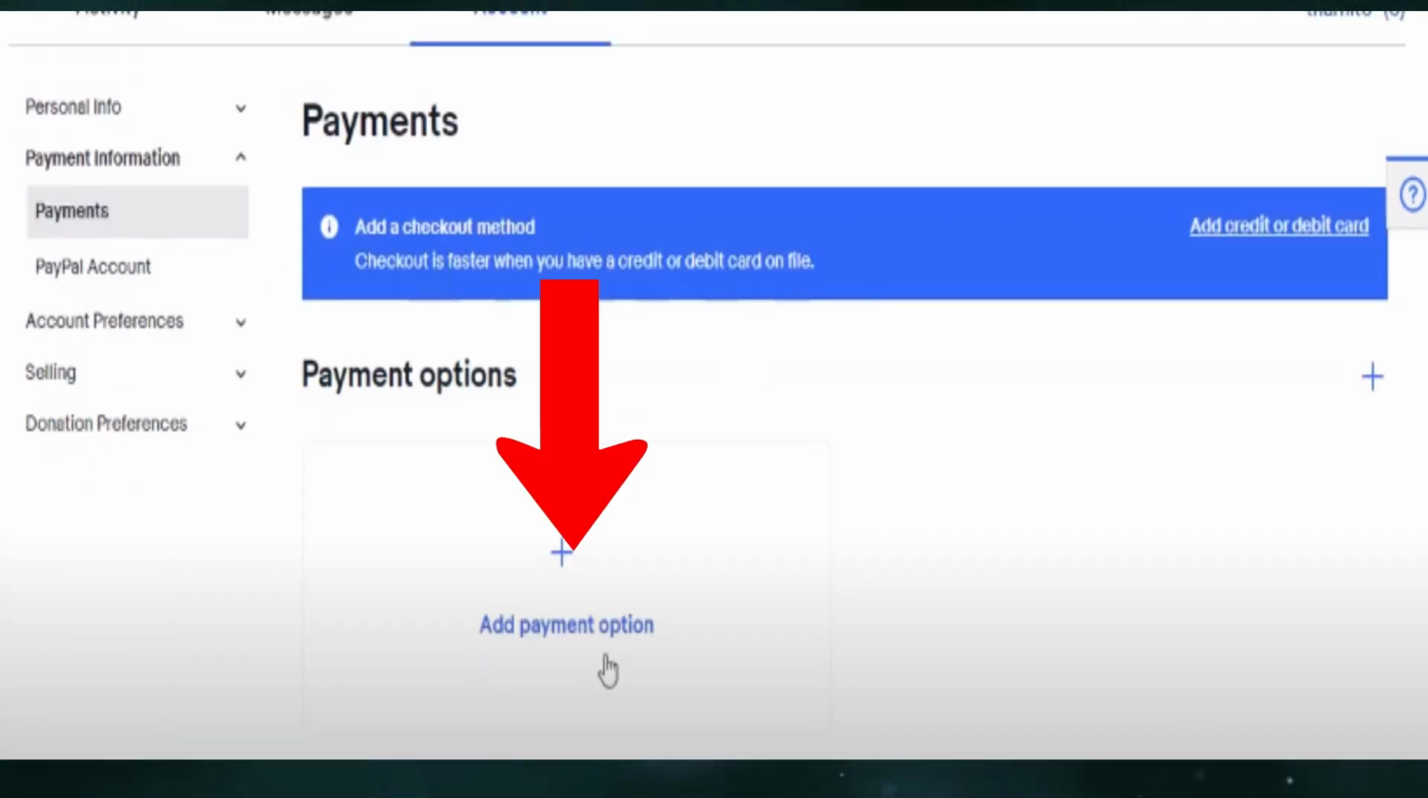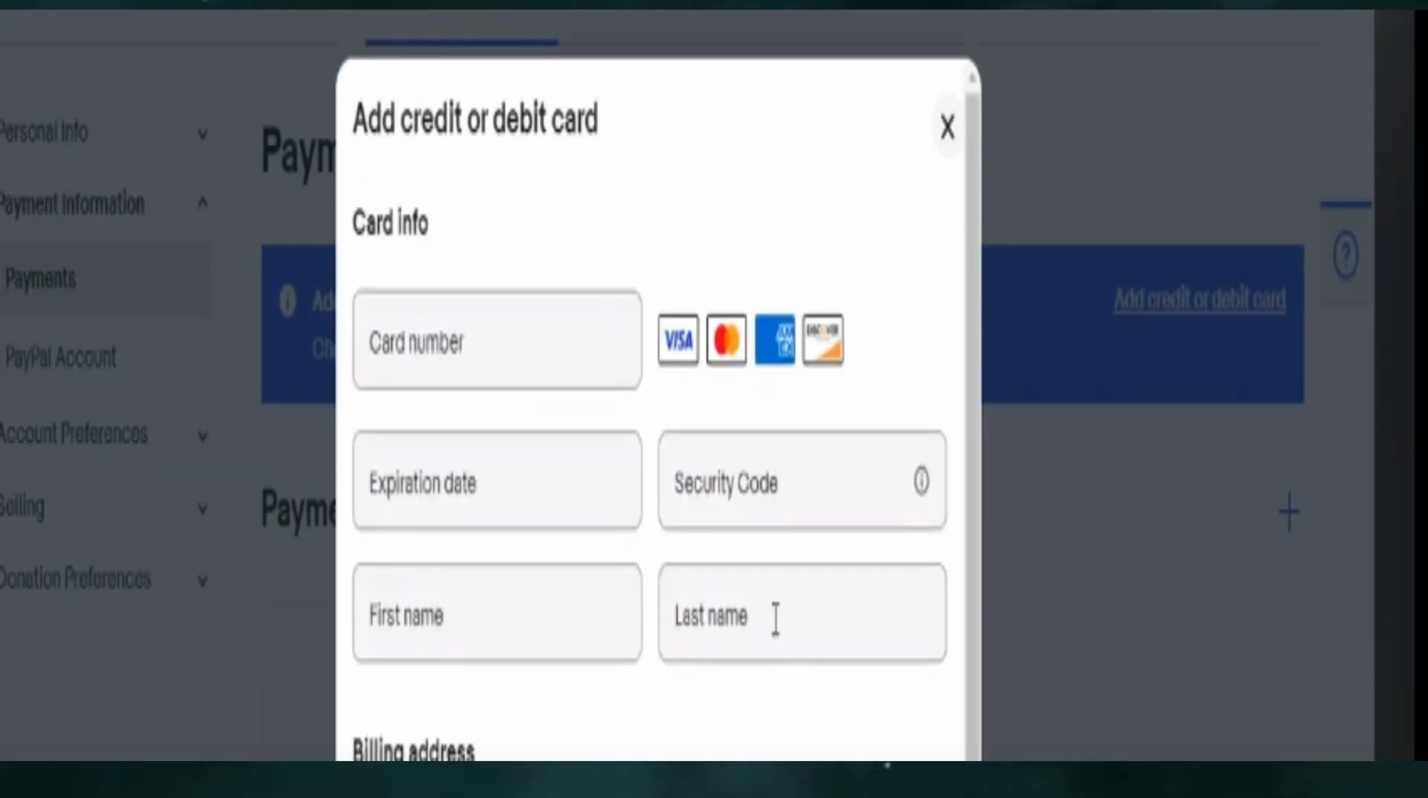Depending on your location, you will see various payment options. Look for Wise as a similar banking option. If you have a Wise debit or credit card, select this option. Now enter your Wise card details as prompted, like card number, expiry date, CVV, etc.